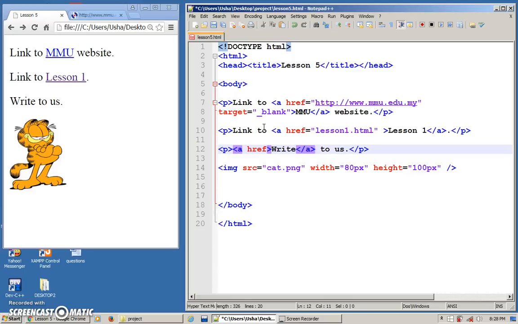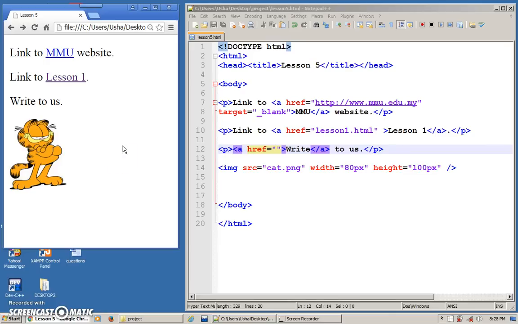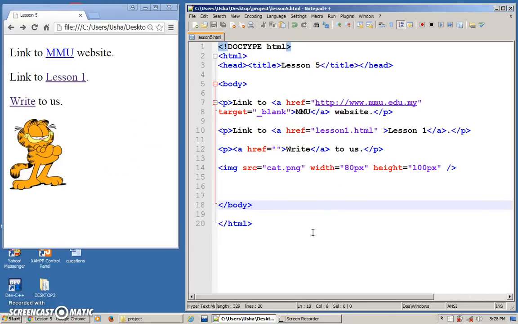Okay, let me continue. Let me close this. Okay, refresh. Okay, now I have this. This is clickable now. Alright. But I don't want to open a website page or a normal web page. I want it to trigger an email software. Okay, so you can use mail too.